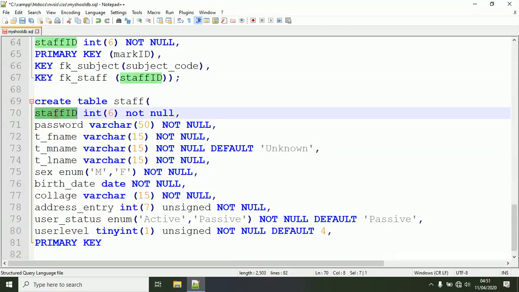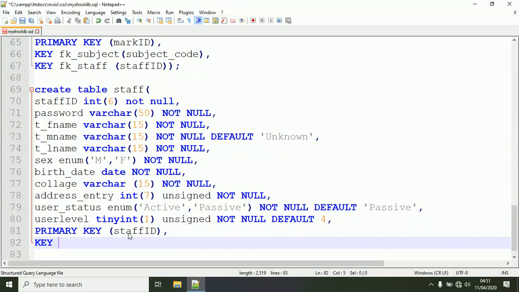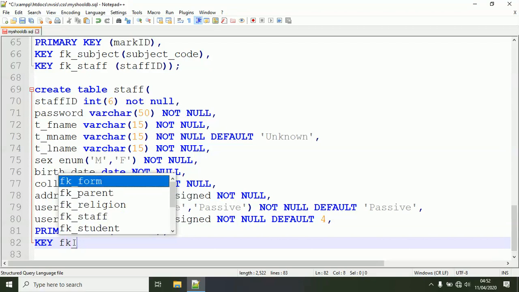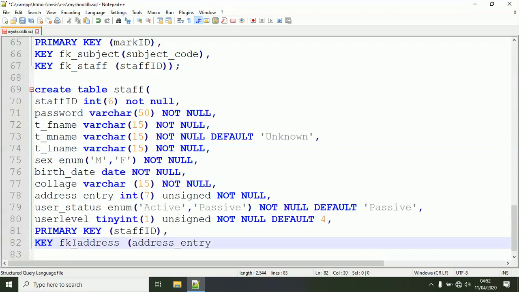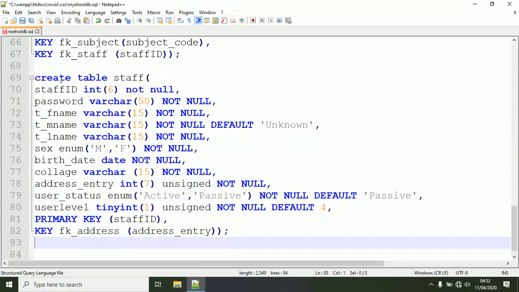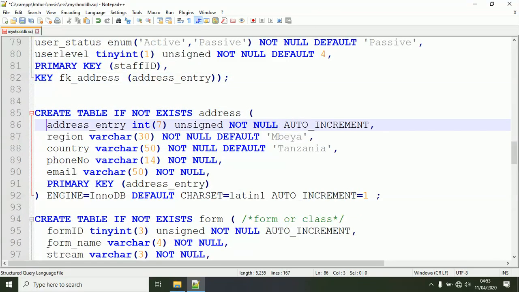And the primary key here is the staff ID, and the other key is address entry. As I said, this will be the foreign key from address. The foreign key from address is this address entry. Close the table. Now the other table I just explained: we have the table address having address entry as its primary key.